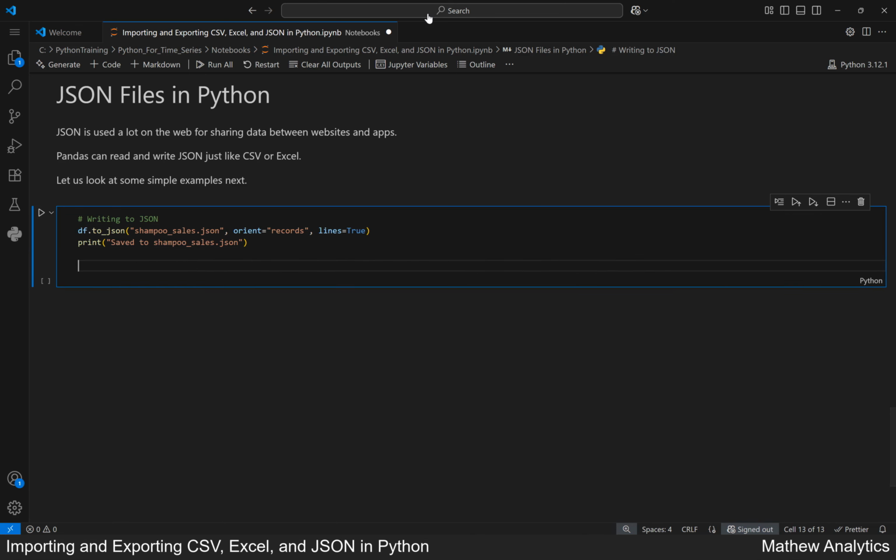Running the cell now. Think, where might you use JSON in real life? Hint, websites, APIs.